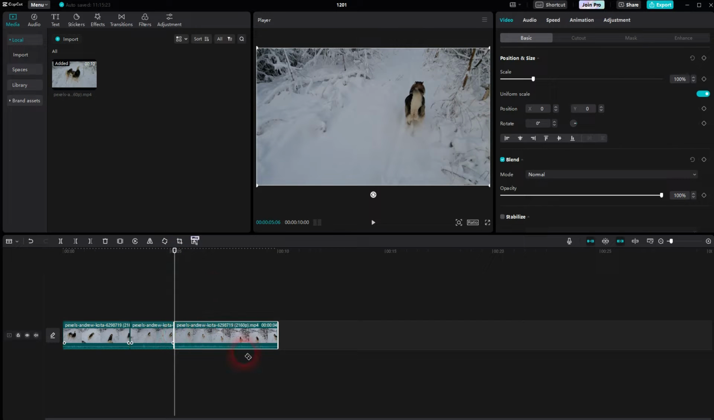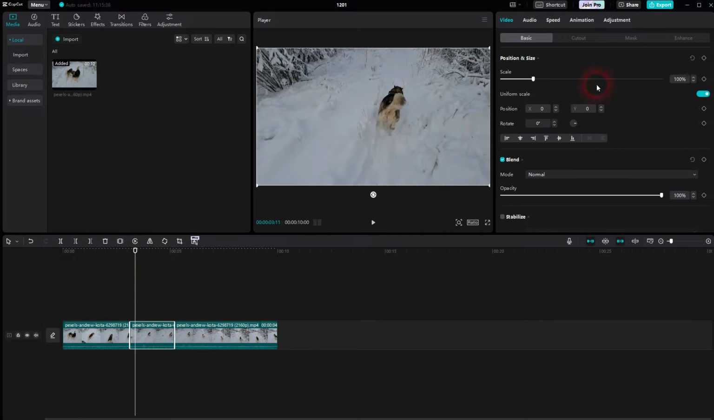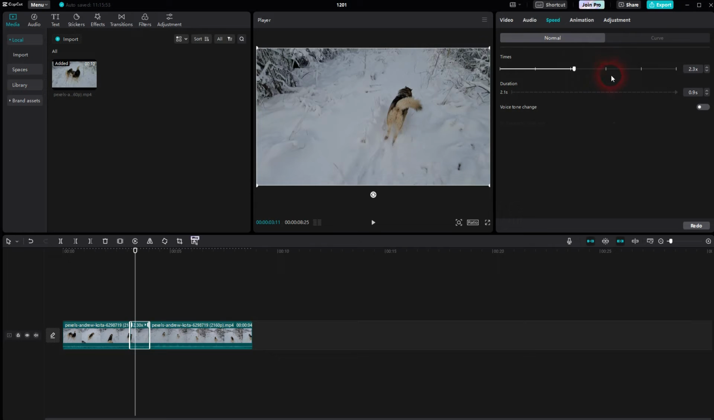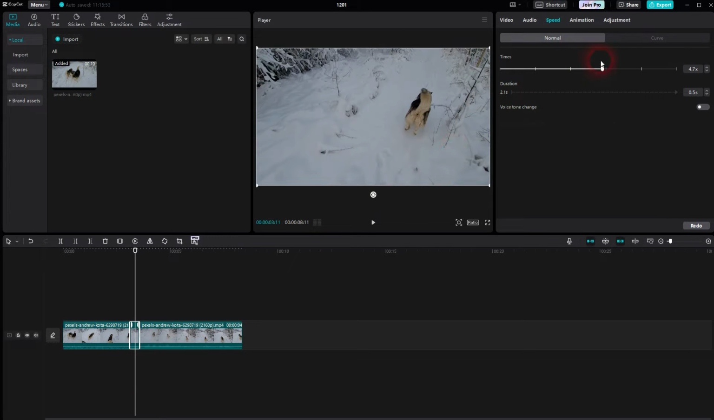When I use the select tool, I can now select 3 different clips right here in the timeline. I select the middle one because I want to apply the slow-mo here. I use the default layout, and then you can find the speed option. And the easiest way to add a slow-mo is to use the time slider right here. When you go up, you can see the clip gets shorter because it gets sped up.